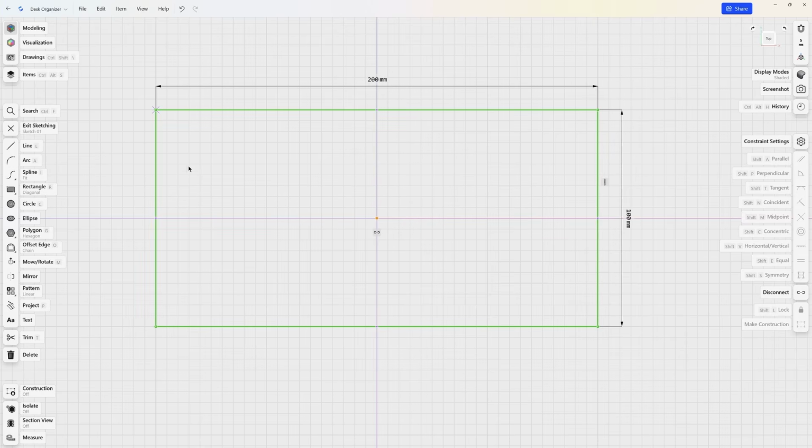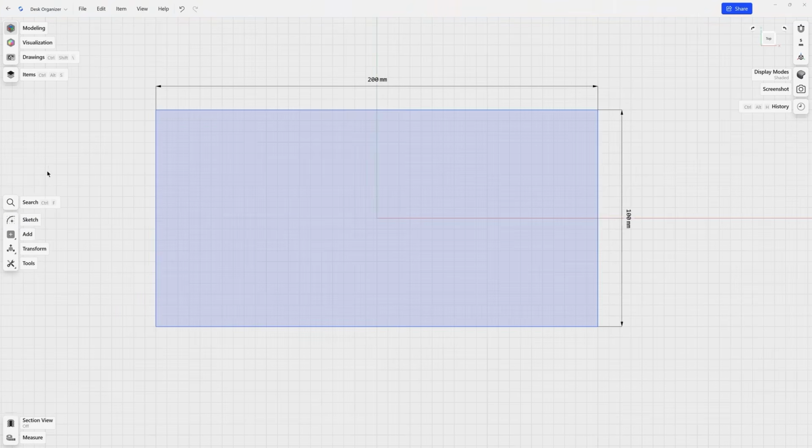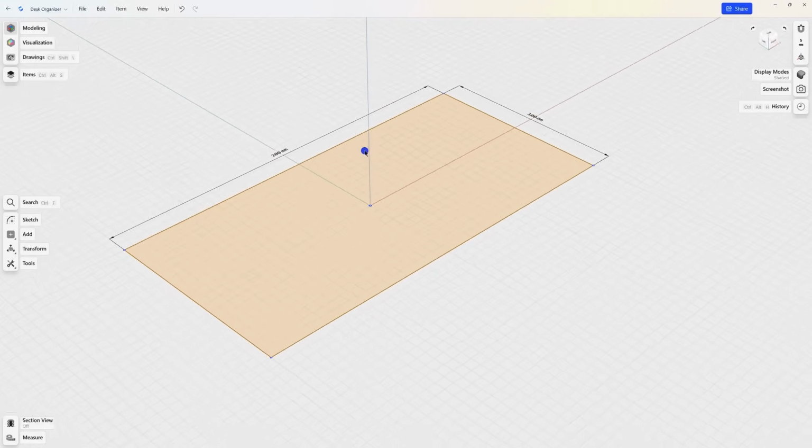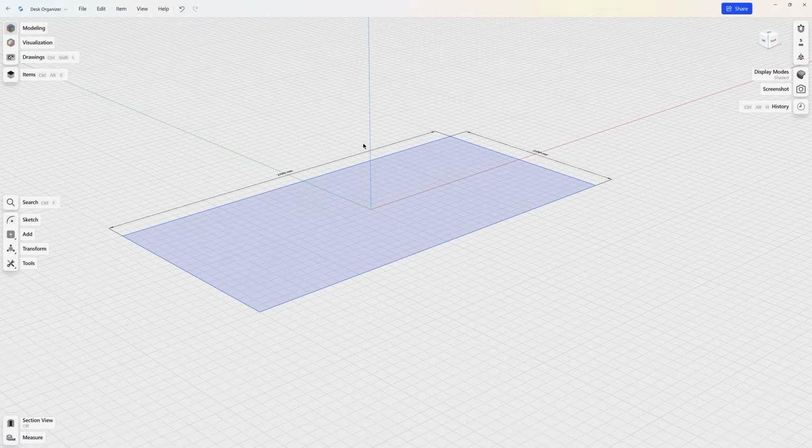With the sketch fully defined, exit sketch mode. Then right-click and hold to rotate the view. The rectangle now has a blue fill, indicating a sketch profile. Sketch profiles can be extruded into 3D geometry.